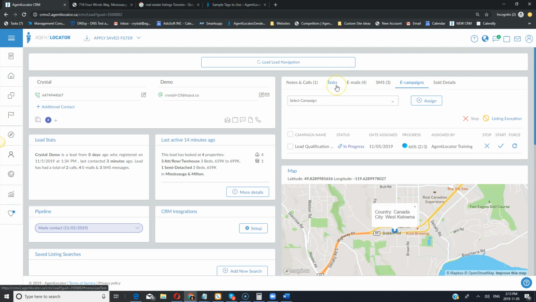Now, one cool thing about the tasks is if you have a Google account or a G Suite account, you have the ability to sync your account with the CRM. And so if you sync your account with the CRM, what happens is if you create a task in here, it's also going to add that as a calendar event in your Google Calendar as well. So it'll actually have a direct link right into that lead in addition to that. So you definitely won't forget about the task that you create for yourself.